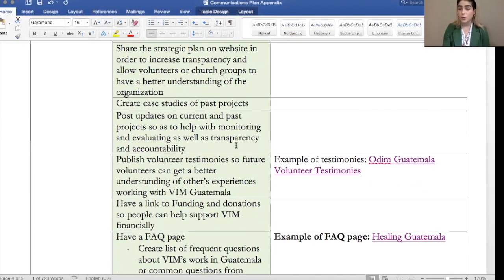Another option, if you want to be increasing transparency between Vim and these churches and teams, is to have the option of sharing your strategic plan on the website. This will help hold you accountable and helps create transparency. But if you're not exactly comfortable with sharing the strategic plan, you should definitely be sharing at least the mission and the values, or the vision. And values as well, actually.